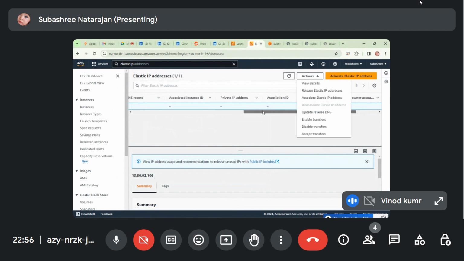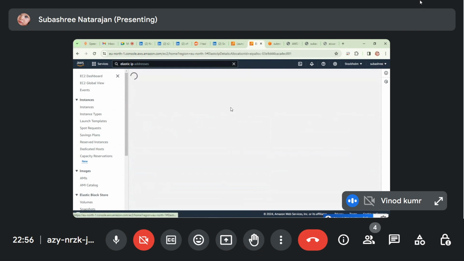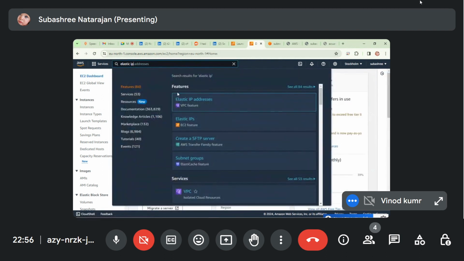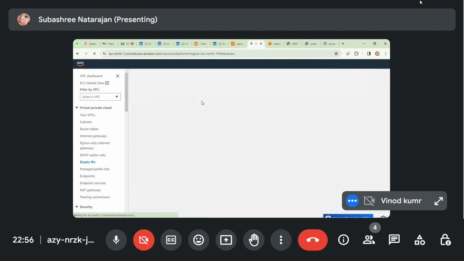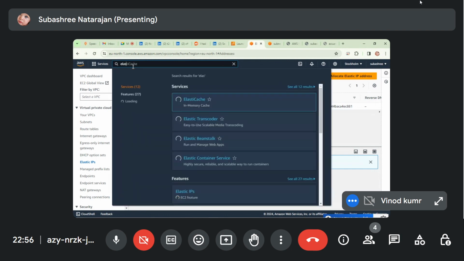No, no, you have added elastic IP addresses. Can you click on elastic IP? No, not this one. Search bar. Okay, one minute. This one I guess I have done wrongly. No, no, correct only. Not this one. Elastic IP only.